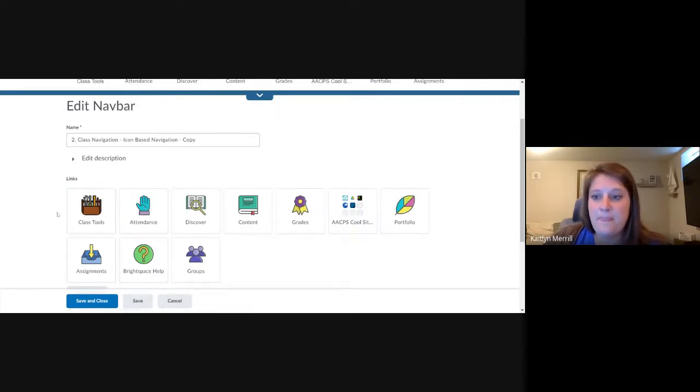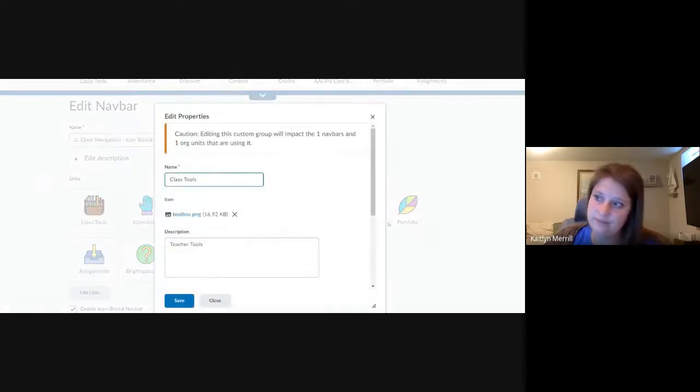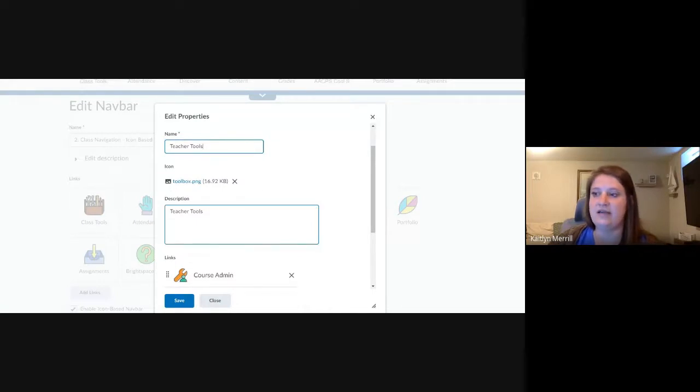But if I click on class tools, as you can see, my toolbox is different than what you might have on your screen. So all I did was find just free icons online, and I downloaded one to my computer, and then I uploaded it as a PNG in that icon space. So I can change the name. I had previously changed my name in here to Teacher Tools. I added that toolbox sign or icon, I apologize.